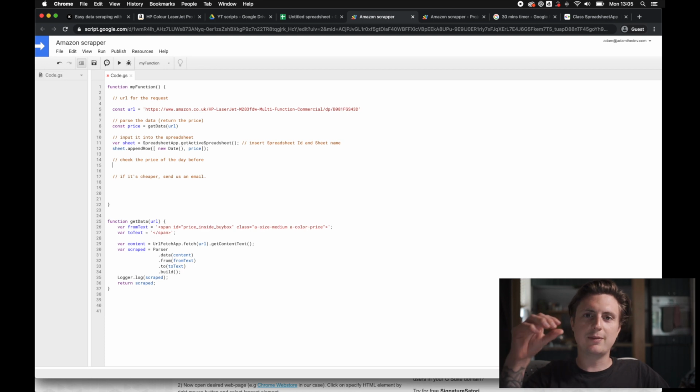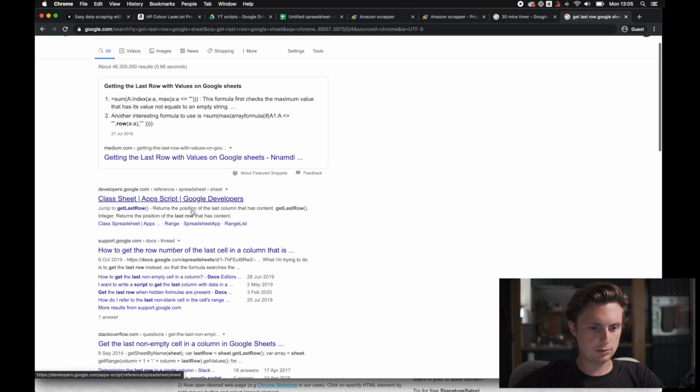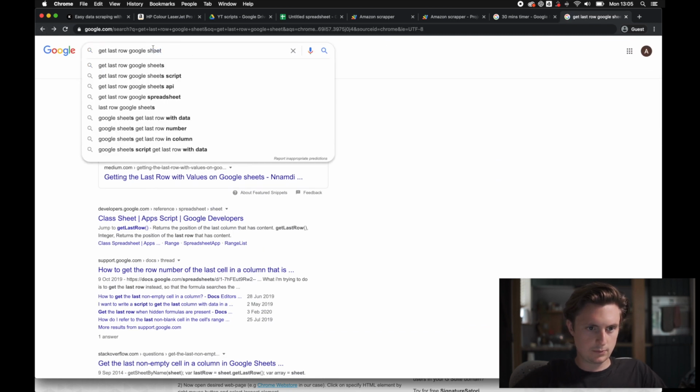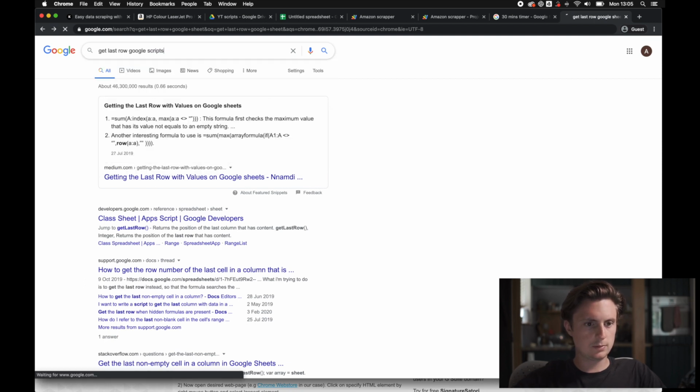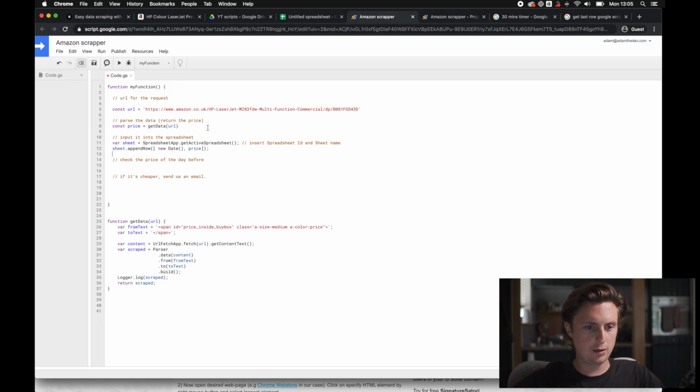So now what we want to do is we want to check the price of the day before, and how we're going to do that is, I think, get last. So we can use, let's think, because if we use get last row, it's going to get the row of the price that we just inserted, which is not necessarily what we want to do. Or unless we do it before we insert it.